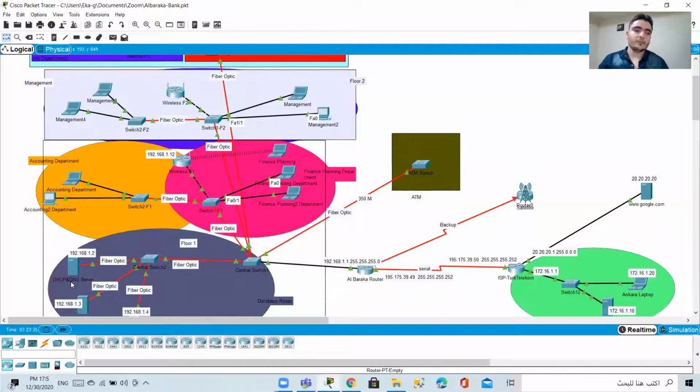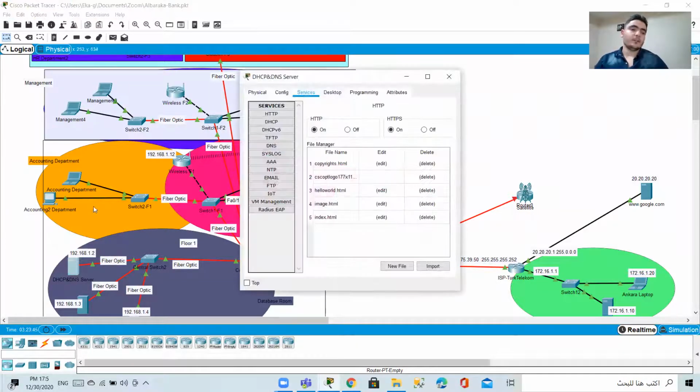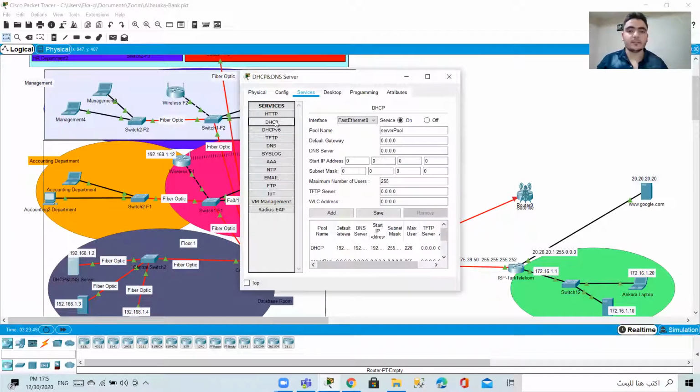And also we use the DHCP service to obtain an automatic IP address. To activate this service, the DHCP server must be created by adding the default gateway, DNS server, start IP address, which will be from 30, and subnet mask. And save all this information, and after that, turn it on.